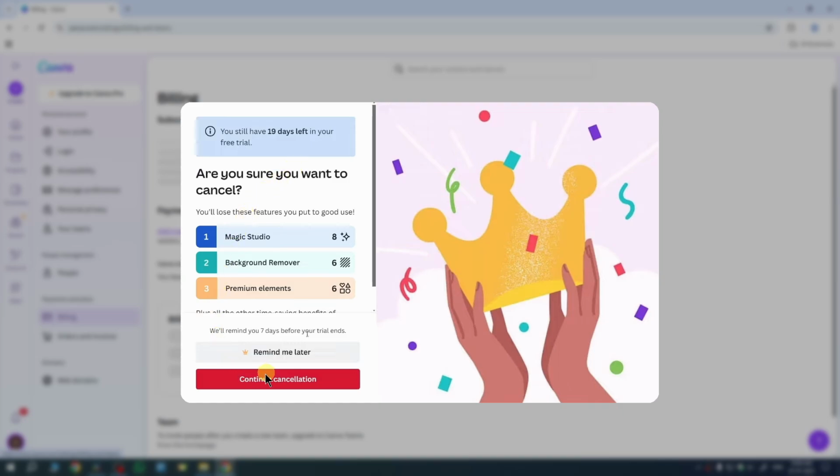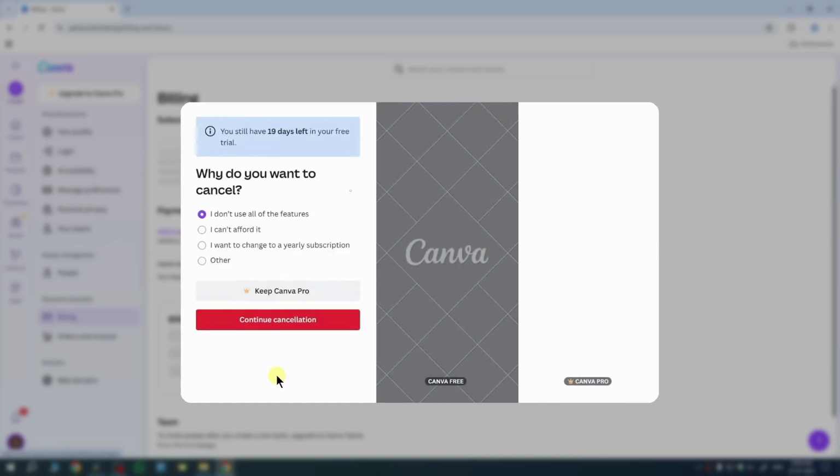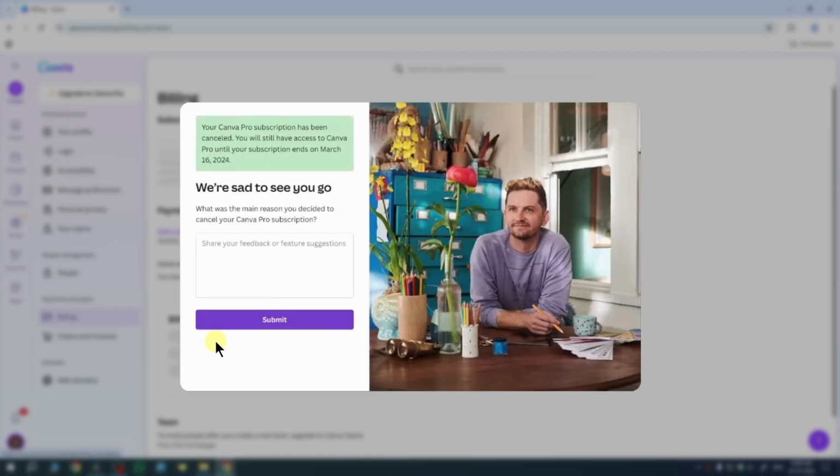So to do it, we need to click on continue cancellation and then we need to choose a reason for our cancellation. So I want to go with this one, which is I don't use all of the features, and then hit continue cancellation. And now my Canva subscription will be cancelled. You'll still have access to pro features until the current billing cycle ends.